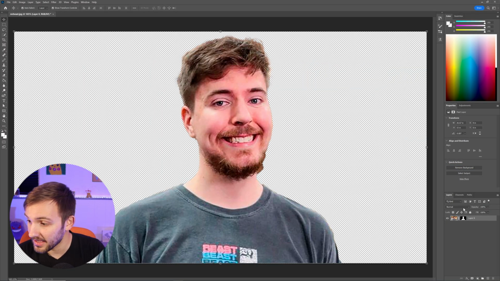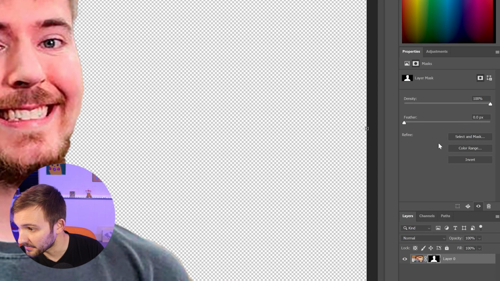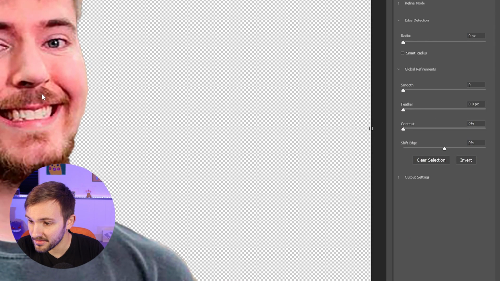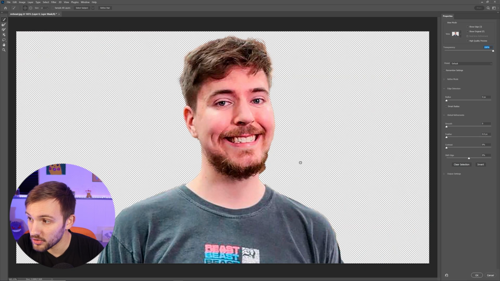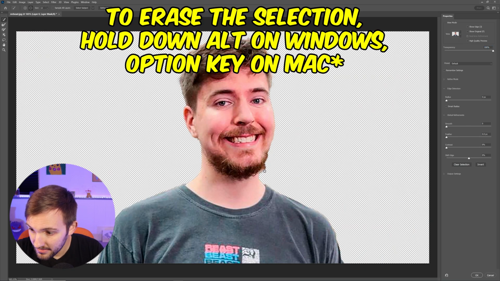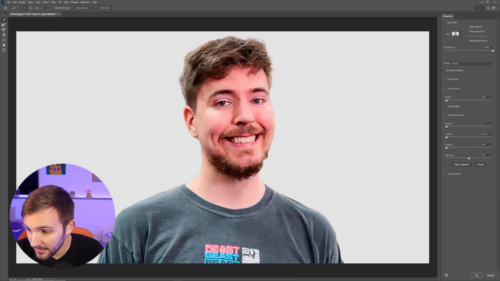But if you do need to fine-tune, what you'll do is click on the layer mask, hit Select and Mask. And if you need to add things, you'll turn down the transparency and add them by selecting them. But if you need to remove things, you turn up the transparency, hold down Alt, and then select what you don't need. If you do too much, you let go of Alt, and then re-add what you need, and then just fine-tune it to your liking.